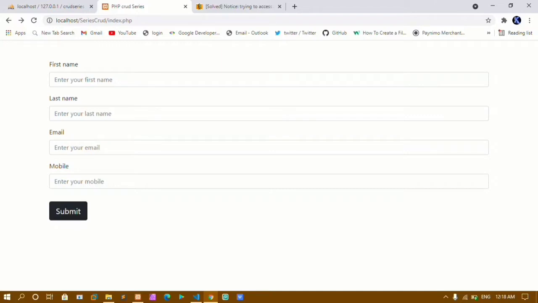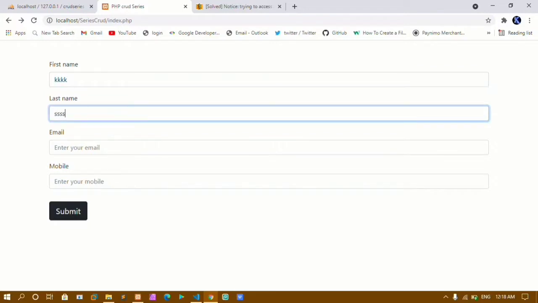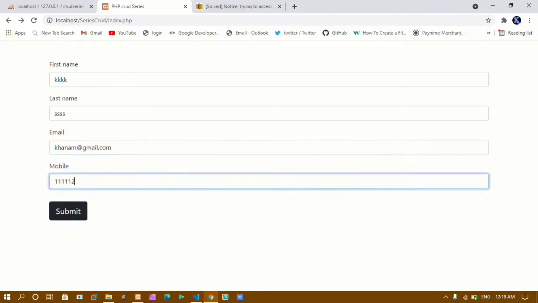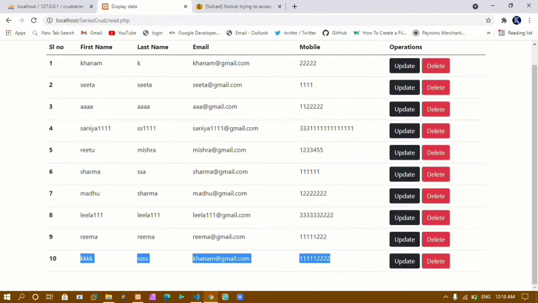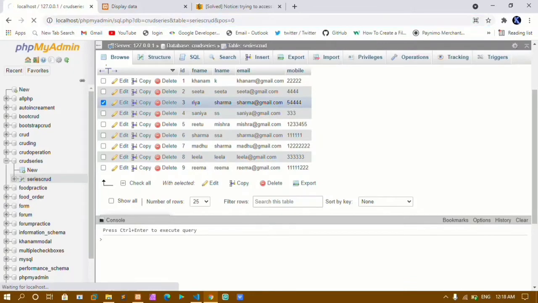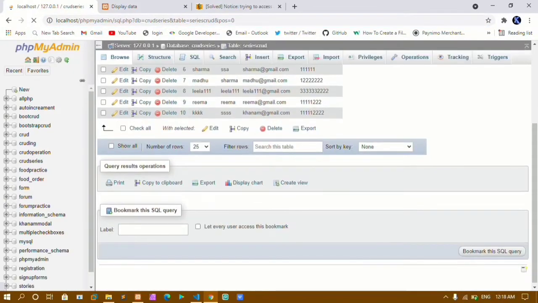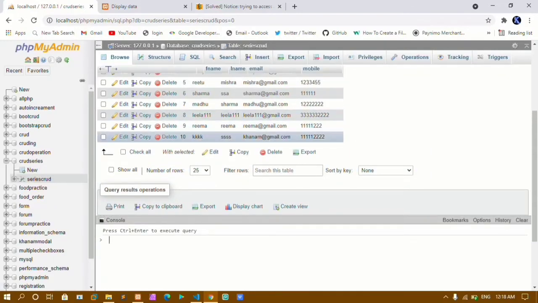If I show you whatever we have learned in previous tutorials, I'll just write here first name as KKK and last name I'll just write SS, and email I'll be giving khanam@gmail.com, and mobile number I'll just give here random. I'll click on submit. This data has been added inside the table, and also inside my database you can see the data has been added, KKSS, Khanam, and this mobile number.